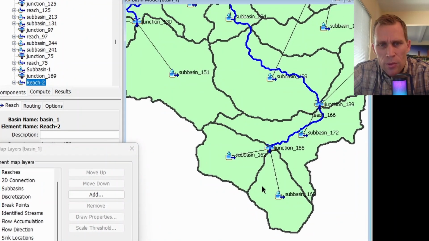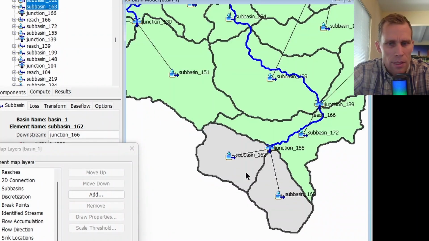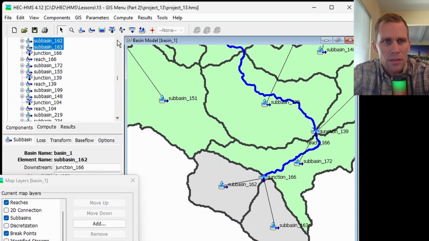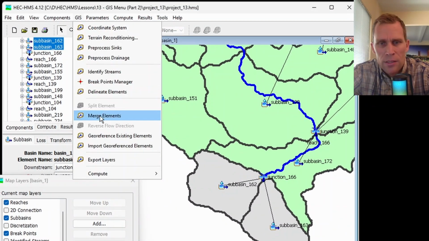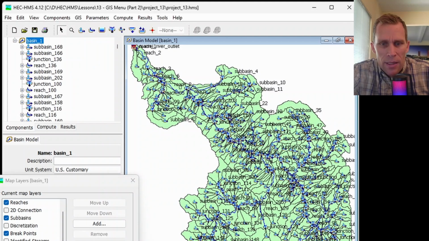Now I'm going to zoom out and demonstrate the merge. So for instance, if I wanted to merge these two subbasins, I would select them both. I have to hold down Control and left click to select multiple subbasins. Then I'll go GIS, and because multiple elements, subbasins, or reaches are selected, I can now select Merge Elements, and it did that automatically for me.